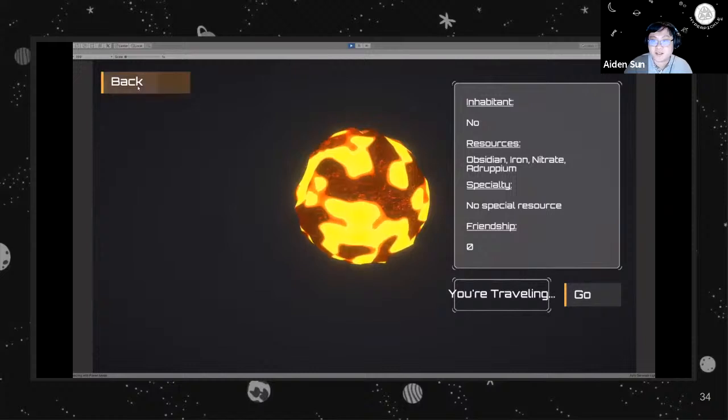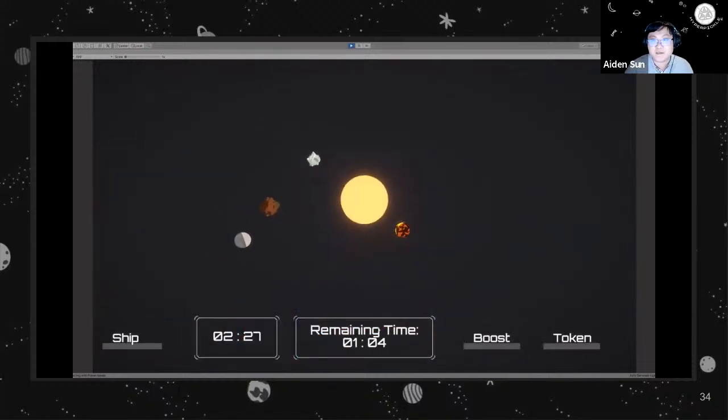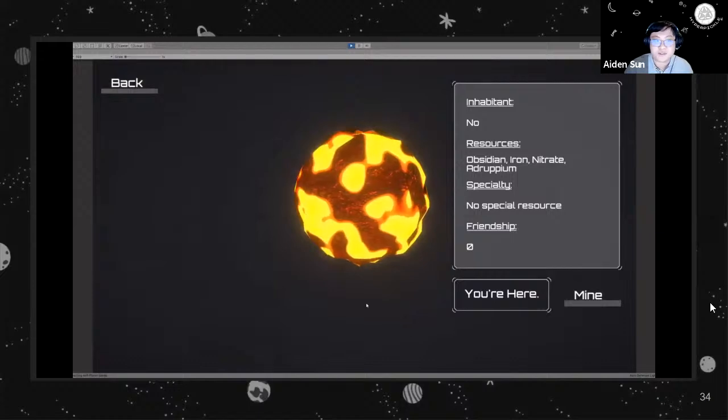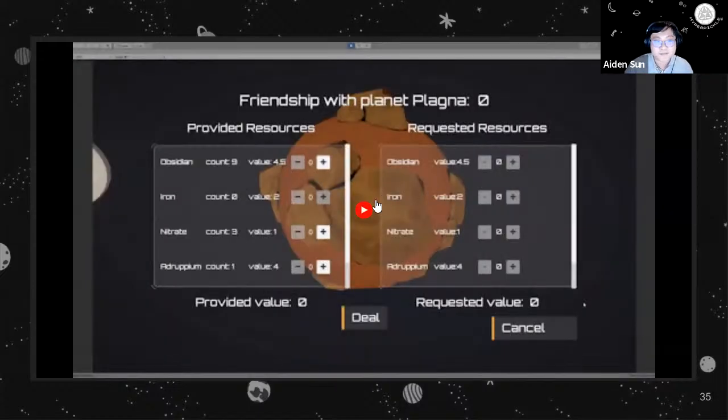Here you can see the estimated travel time. After the player clicks on go, the solar system view will show the remaining time, and this is the idle game element in our game. We also have a boost button. Currently, it just reduces the travel time by 10 seconds, but in the future, it will consume the tokens which the players earn from answering CTF questions and challenges.